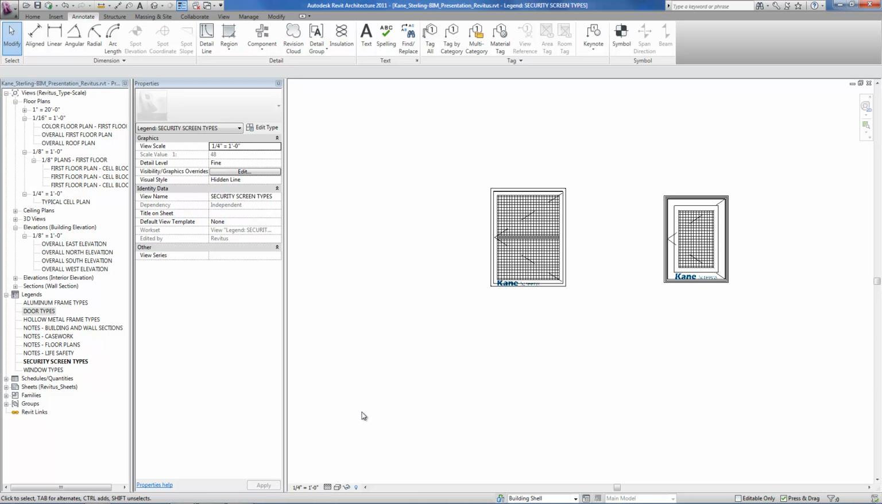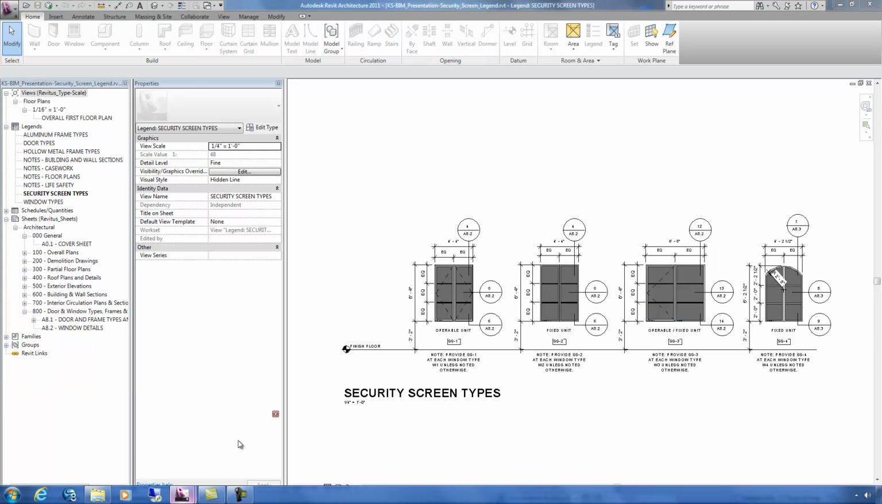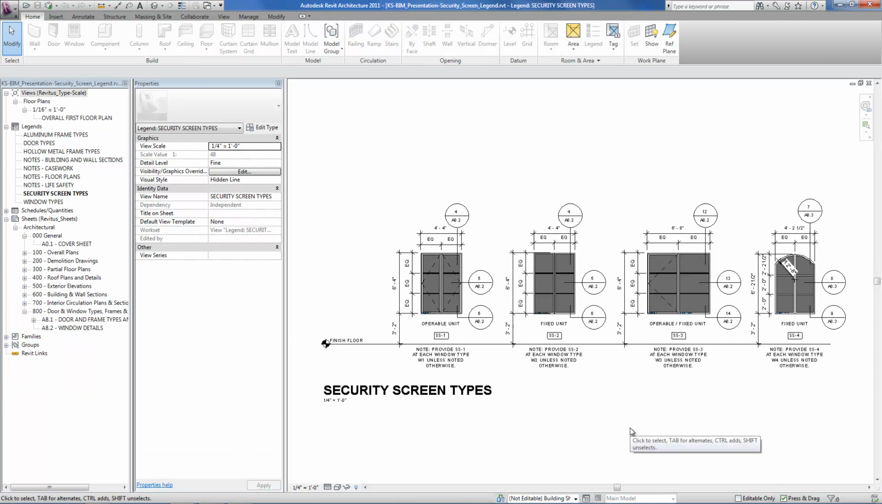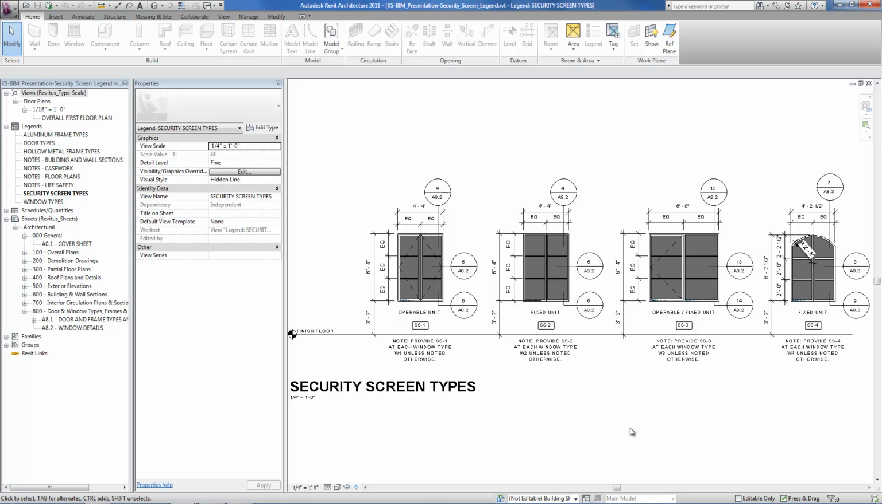To get back on track with our legend view, the architect would continue developing the view by adding dimensions, text notes, and detail lines. Here is an example of a completed security screen types legend view.